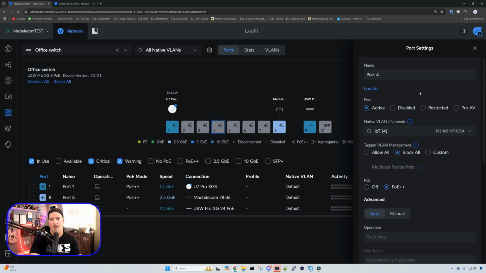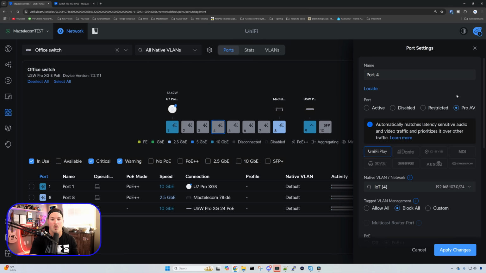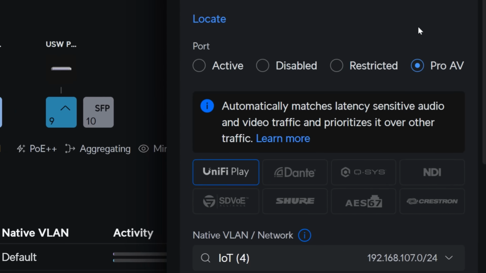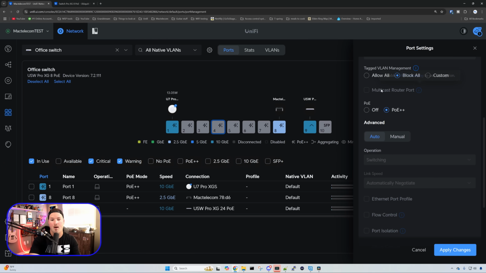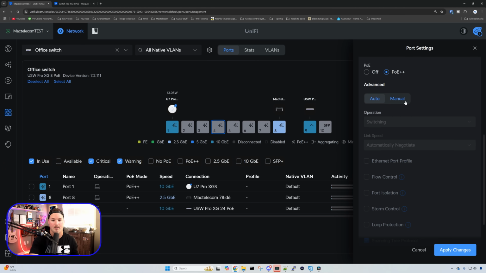Now, there are other things that we could do with these ports. We could locate the port, we could activate the port, disable, restrict, or do our Pro Audio Video. With Pro Audio Video selected, it will automatically match latency sensitive audio and video traffic and prioritize it over other traffic. You'd see we have Dante, UniFi Play, NDI, and so on and so forth. Scrolling down, we have our PoE, and we could turn it off, or we could leave it on to that PoE++, and then we have our advanced section.